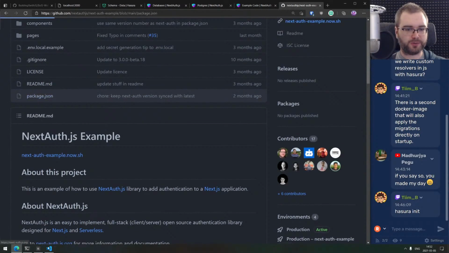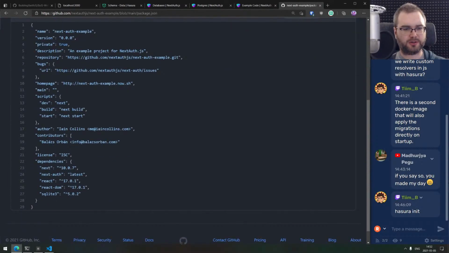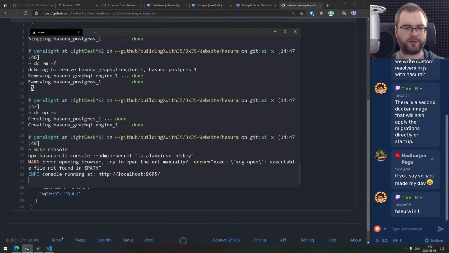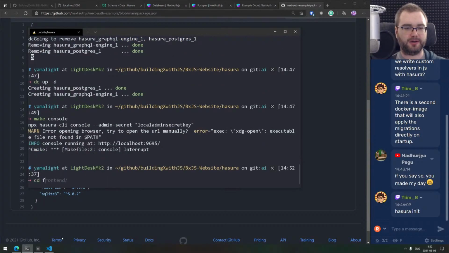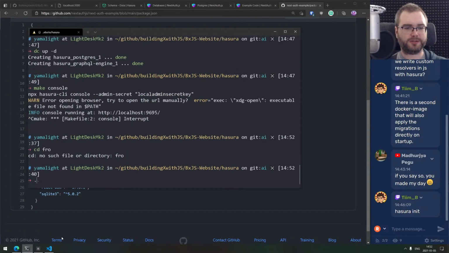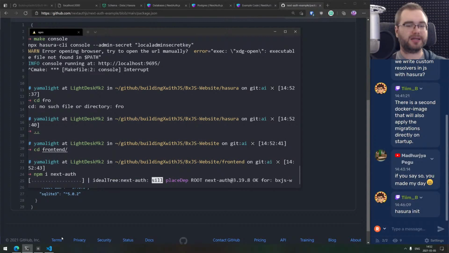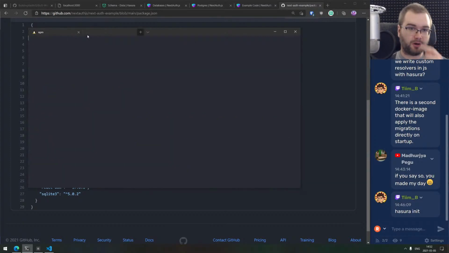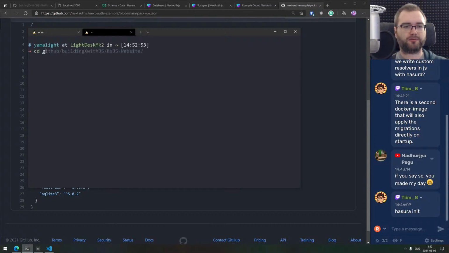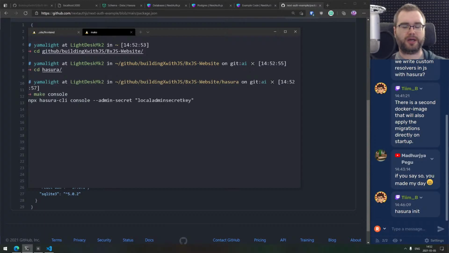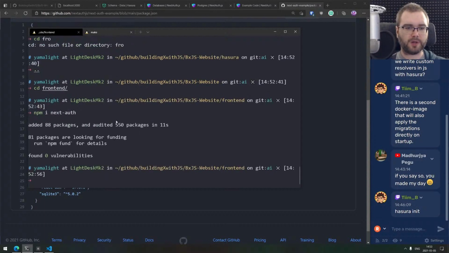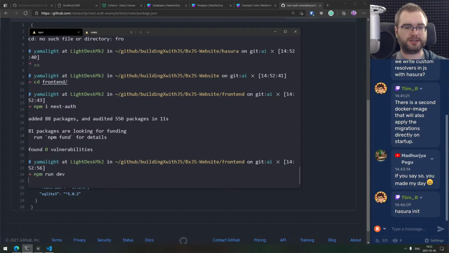So what I want to know is which packages do I actually need? I assume it's going to be Next-Auth and PG or something, right? So let me go to the cd frontend, npm install Next-Auth. Do I need a PG thing? Well, let's try to run it and see if it complains or not. I'm going to fire up a second tab to have my Hasura console running. So Hasura over here, make console so that we've got the console running. Okay, npm run dev.